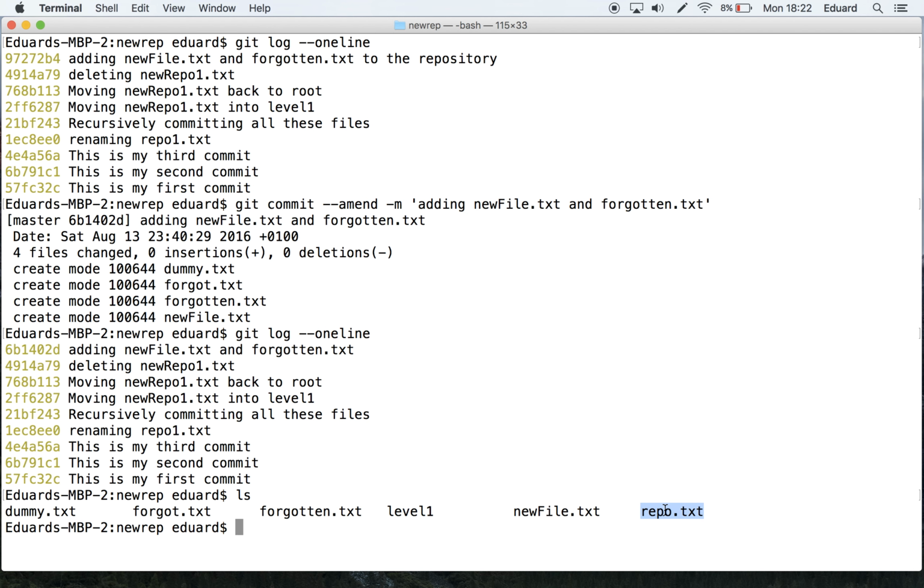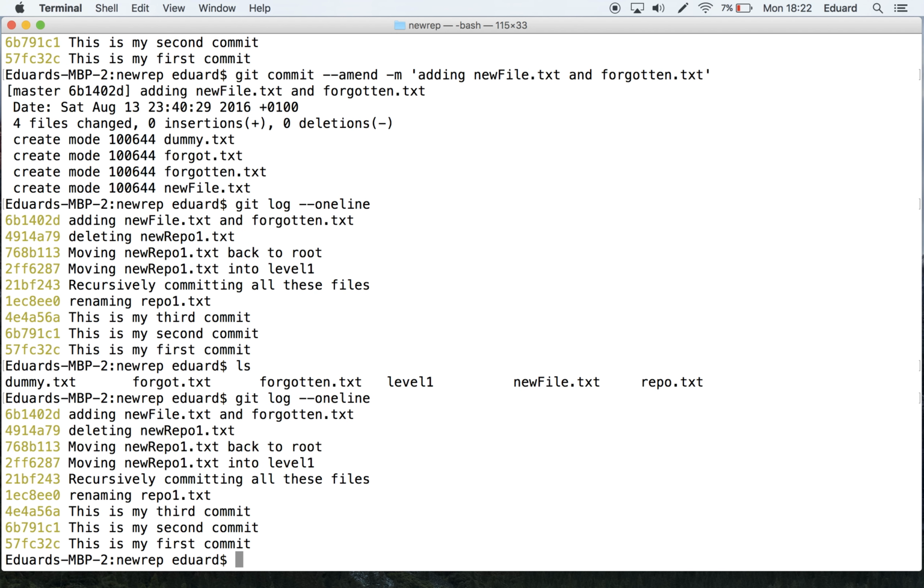Right, so we have repo.txt here. Let's run a git log with one line. And if I remember correctly, repo.txt was the first file we created, and it should lie in our first commit. Right, so let's go ahead and get that file version back.